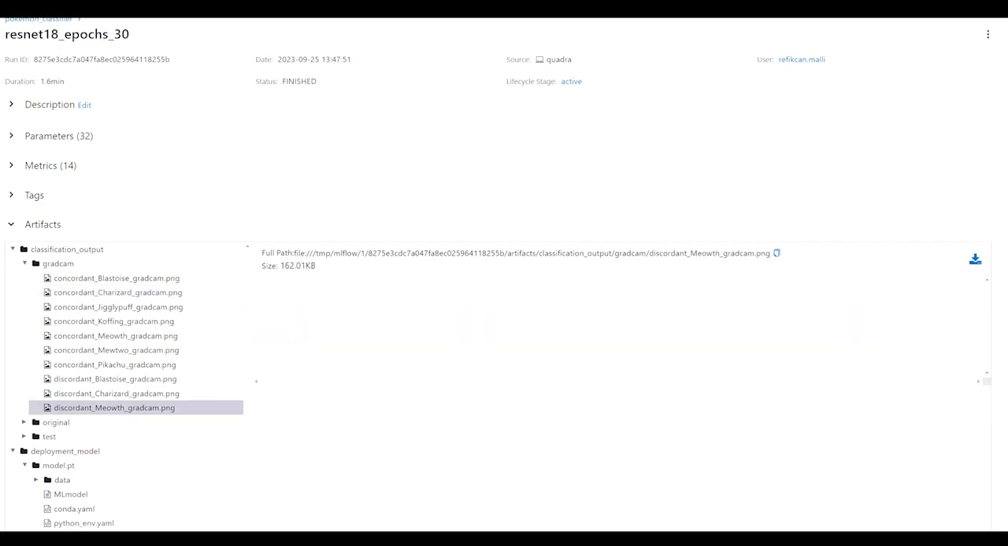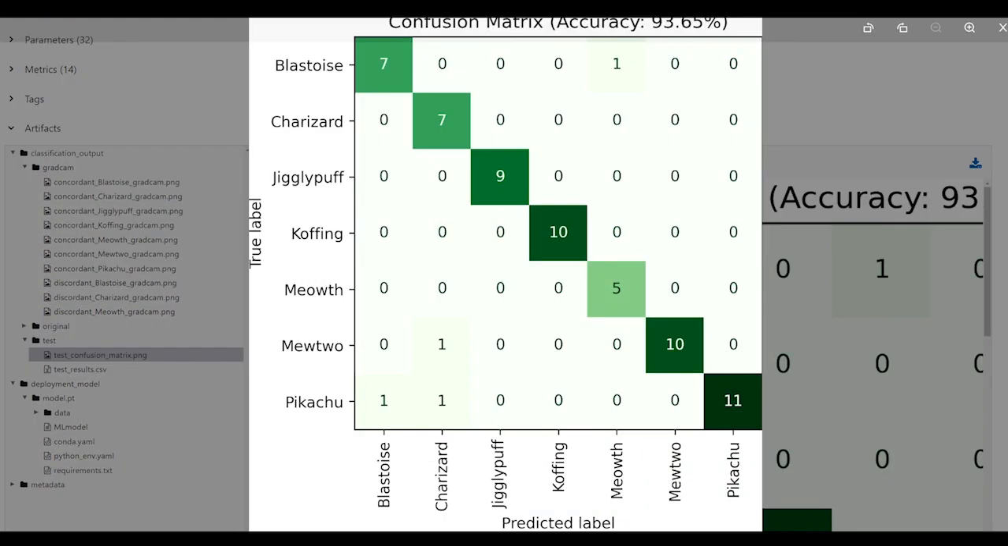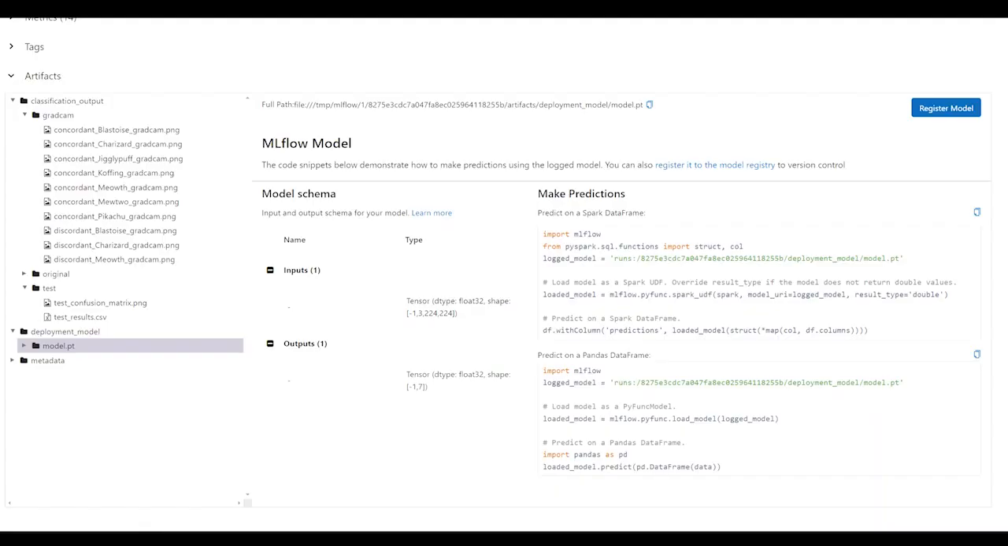Under artifacts folder we have samples from model predictions on the test set, confusion matrix and inference model that can be used as an endpoint.